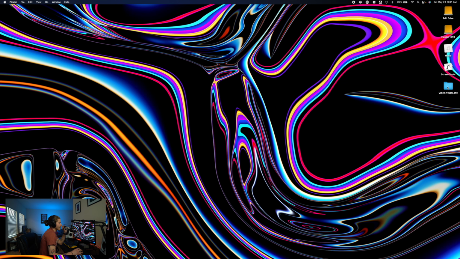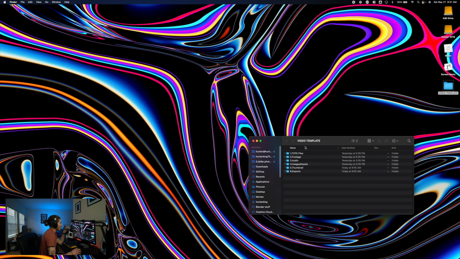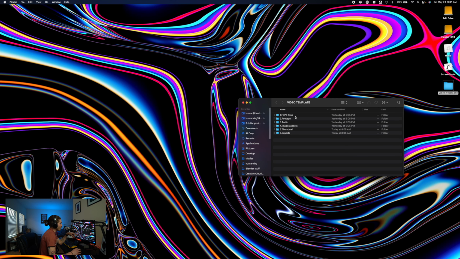Now this folder here is going to be the template I use for all of my videos and their organizational structure. So if I open that up, you can see I have Final Cut Pro files, footage, audio, images and assets, thumbnail, and exports. Now this is obviously where all the files from the project in Final Cut Pro go.